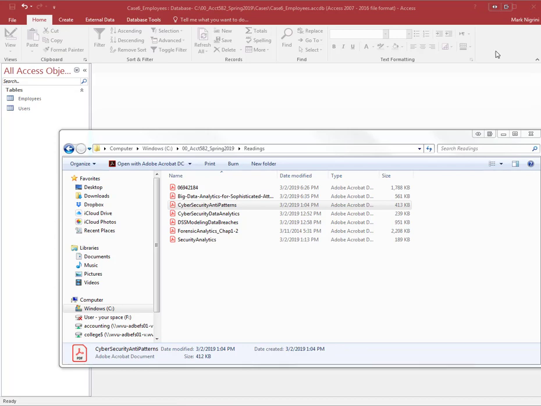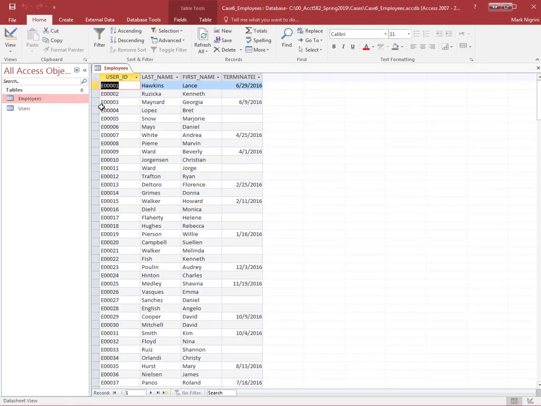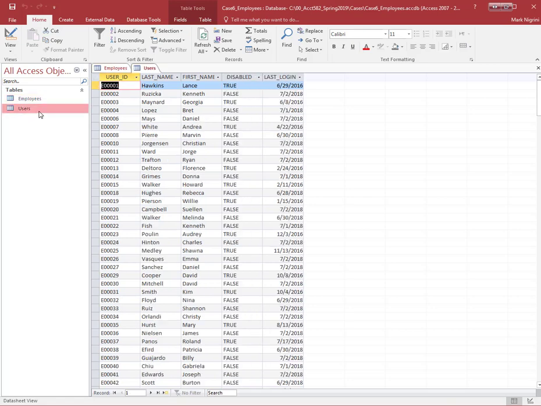So number 1, open Access and import the all employees file. I imported it. I don't want an ID from Access because I already have a user ID over here and things just get messy and too full. This is employees. If they have been terminated, they have a termination date. These are our users. Same group of people. Last login, and you'll see that we are in July of 2018. Disabled: true if they don't have access, false if they are still a current user.